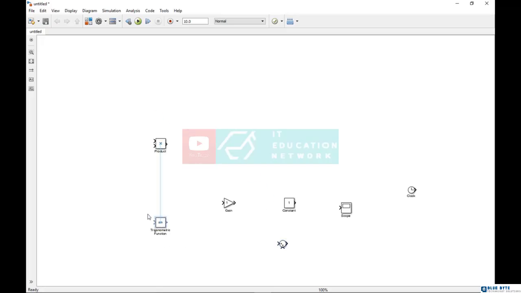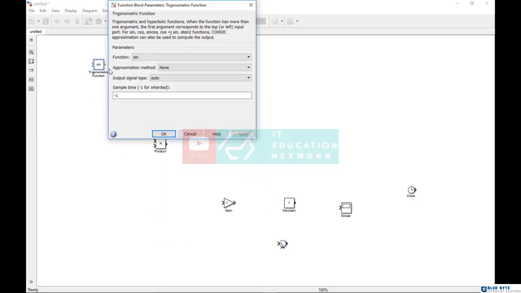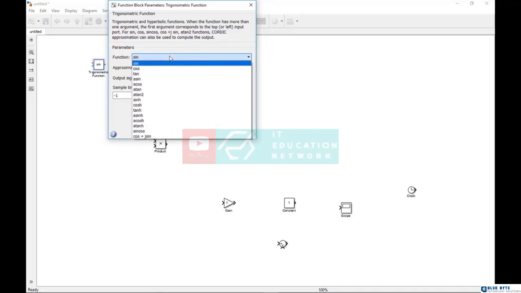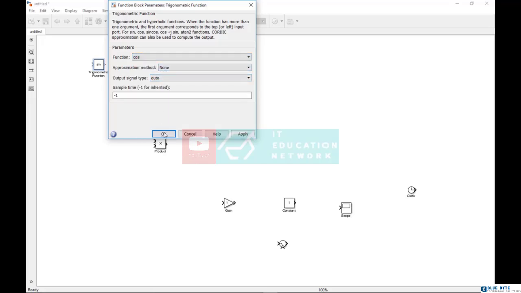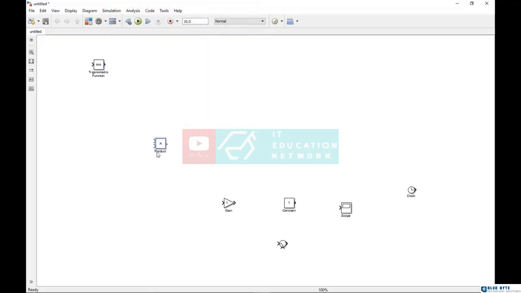First function is cosine. By double-clicking on the trigonometric function, we can change its function. As you saw, all of the functions are here. I set the cosine. The inputs of our model are omega 1 and time.